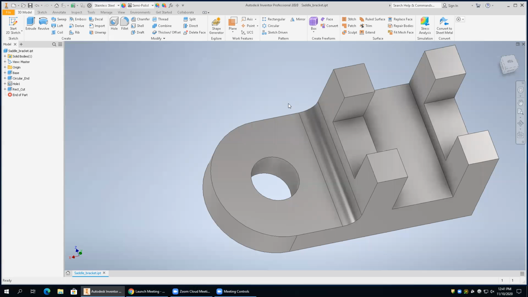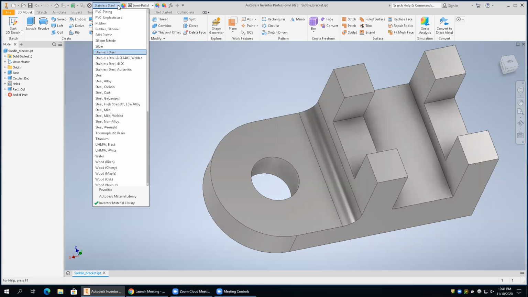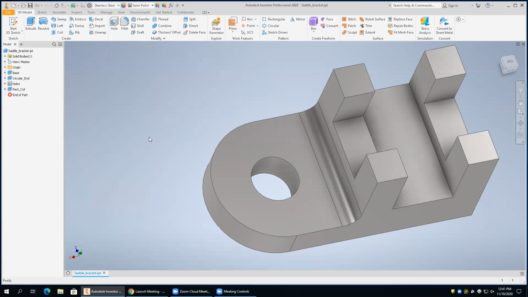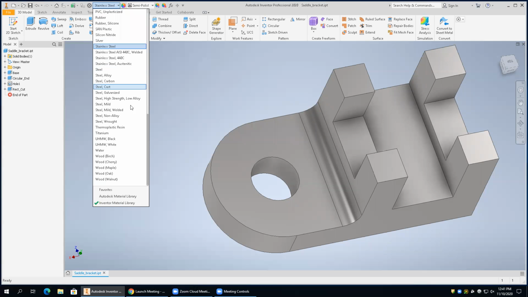Now you might notice at the top in the quick access toolbar, there's a thing that shows you now stainless steel. You can also assign properties there. So if you drop that down, you'll notice you can get to those same tools. You have a little bit better functionality, I think, when you go into mass props.